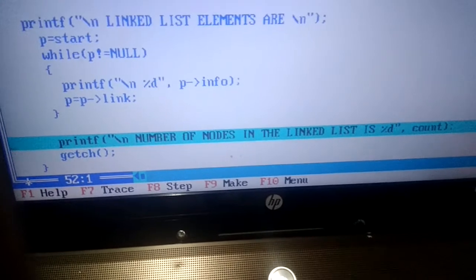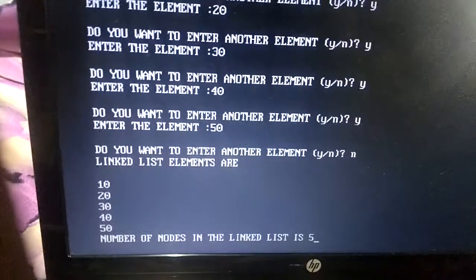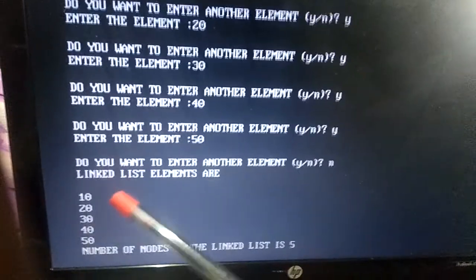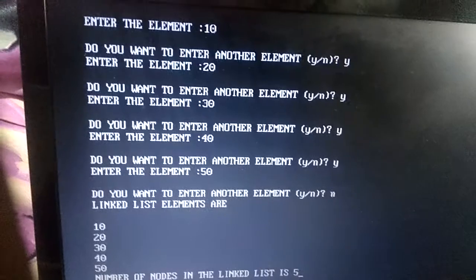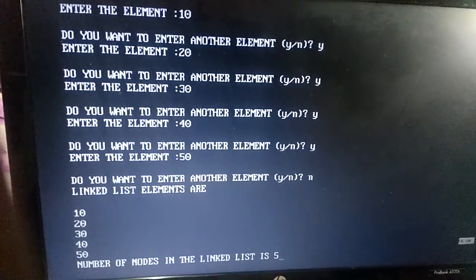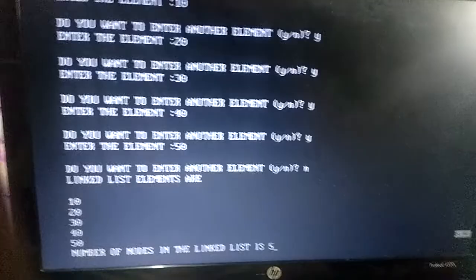See the number of nodes in the linked list. Count: how many? 5. So what are the nodes you created? 10, 20, 30, 40, 50. Total number of nodes in the linked list is 5. This is a linked list program, a simple program to count the number of nodes. Any number of nodes you can create.